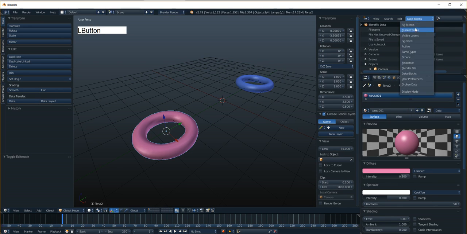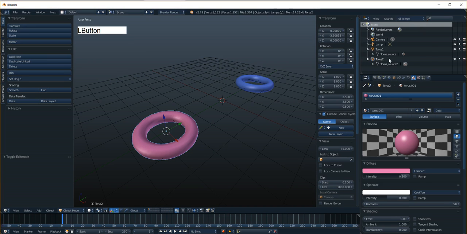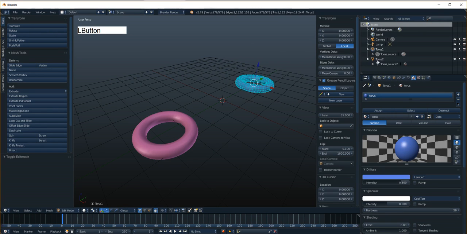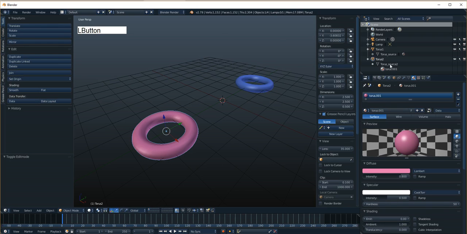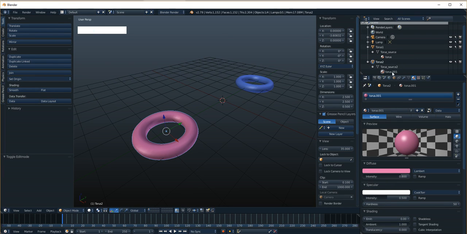Let's go back here to scenes, all scenes. And so now we have two different meshes, and if we expand further, we have two different materials, right? And I can rename that right here, and we'll just call that Torus 2 material, right? So I just renamed that data block.